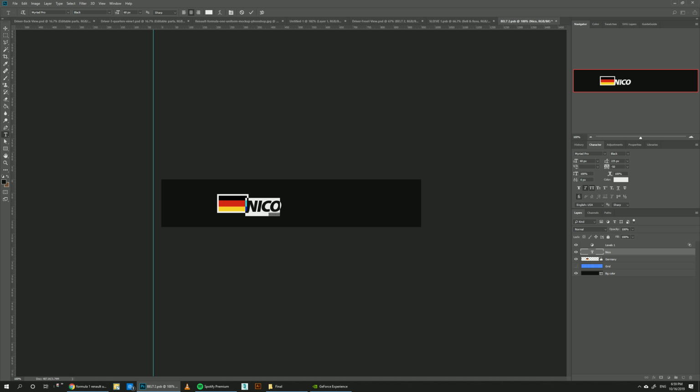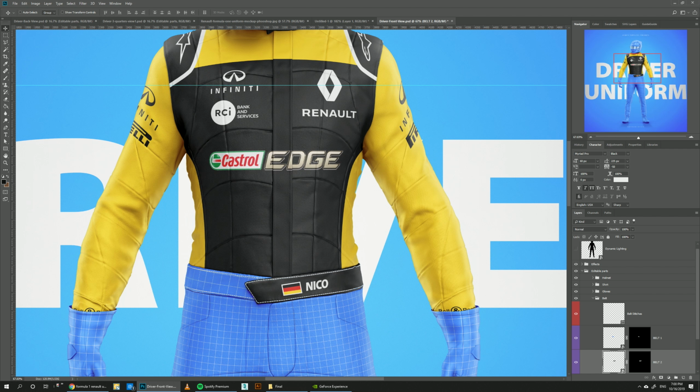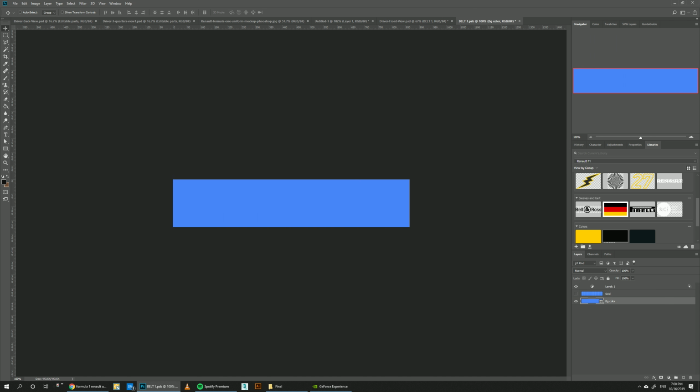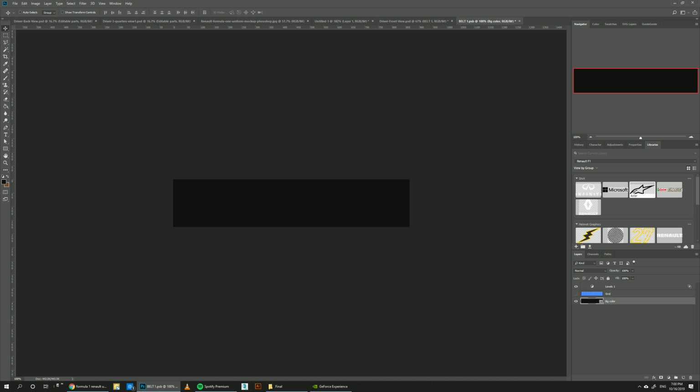Let's go with the bold font and just make it a little bit bigger. Alright, save it. And we need to put the A star on the other side of the belt. So let's hide the grid, make it black, take the A star logo, put it here and make it white.